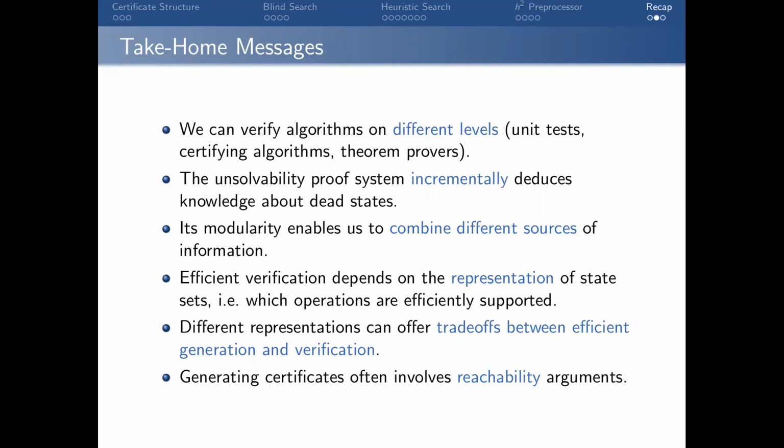Okay, then that reaches the end of our tutorial. So to recap, I have here a couple of take-home messages. The first one is that you hopefully learned how we can verify algorithms on different levels of trust, with unit tests, with certifying algorithms, and with theorem provers. Next, we have shown that we have this unsolvability proof system that incrementally deduces knowledge about dead states. So that's what we're mostly interested in.